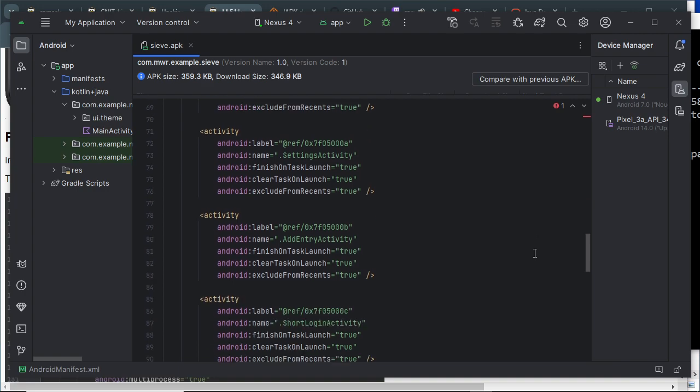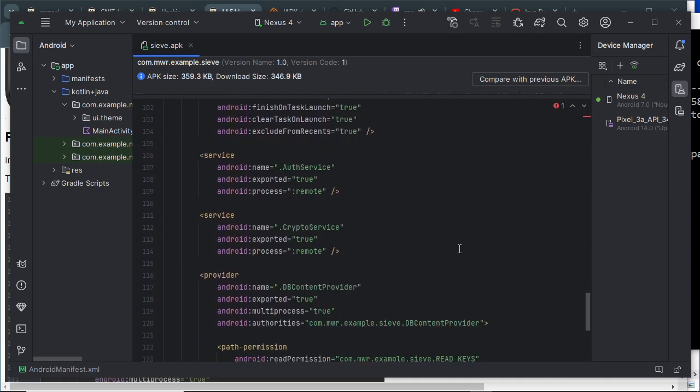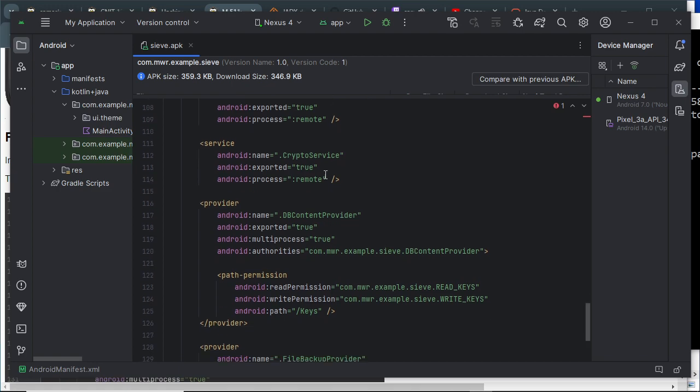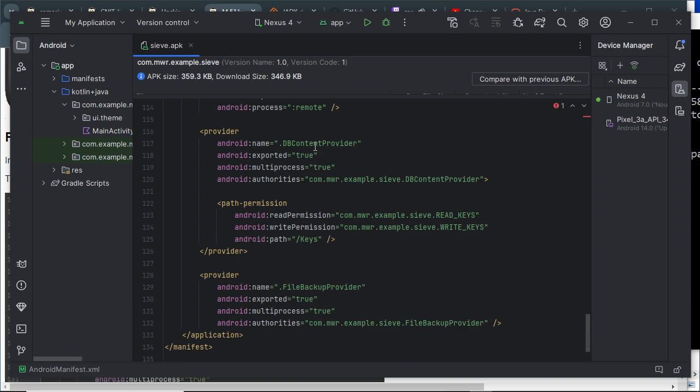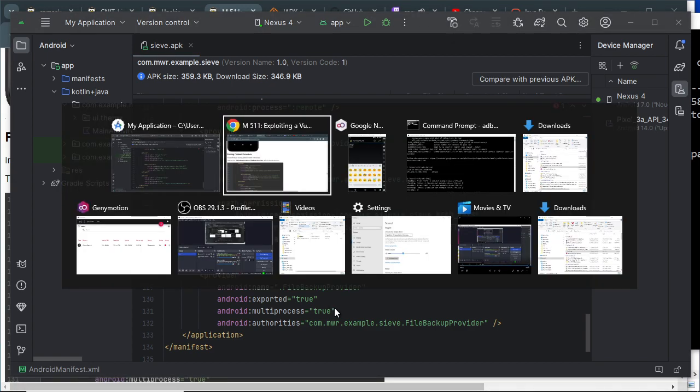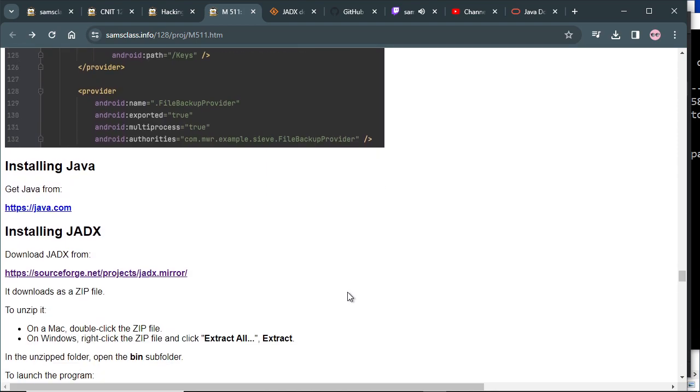So activities are visible pages. Here's services, which are things that run in the background. And I think it was lack of this service running that meant I couldn't see the passwords. And here are some content providers, file backup and database content, and both of them are exported, which may not be wise. We should be able to exploit them too.